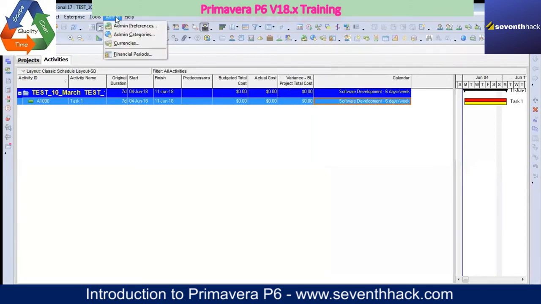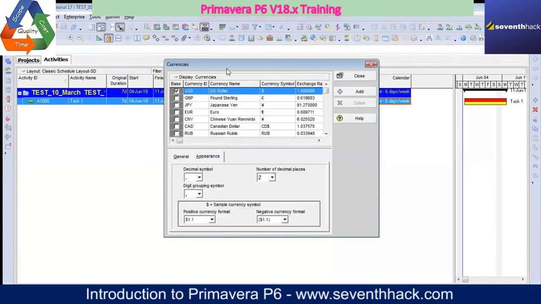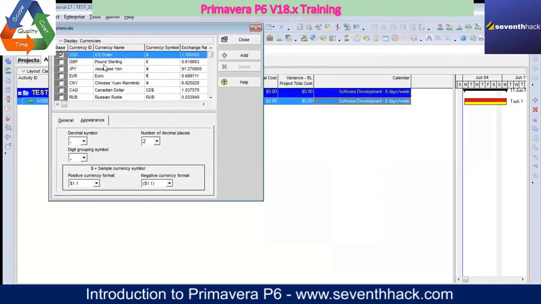Okay, after that, we look at admin currencies. You see this currency, that is the USD. Now, in Primavera, you have real currency exchange rate. Now, USD is the base currency. It is always one. And the rest of the currencies can be converted based upon the US dollar. So this is what is there in the xe.com website if you have used it.